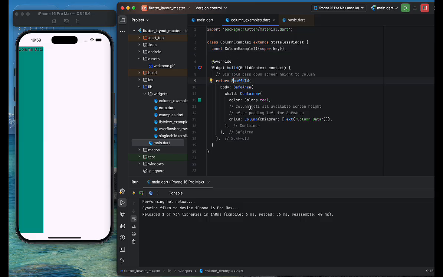Here in the first example, we have a scaffold widget and it passes the screen width and height to the column widget. Then the column widget knows exactly how tall it can be, so it takes up all the available space.